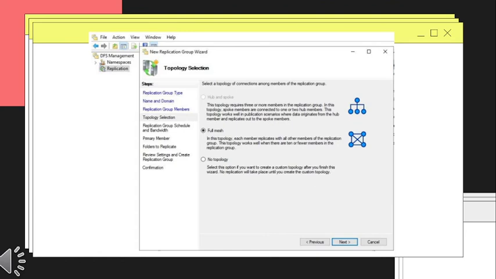Okay, for the topology selection, we choose full mesh. Why do we choose full mesh? Because each member replicates with all the members of the replication group. This topology works well when there are 10 or fewer members in the replicated group.